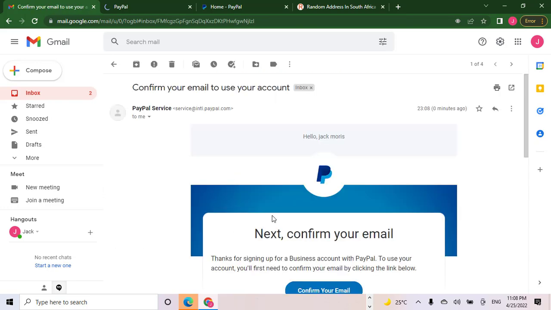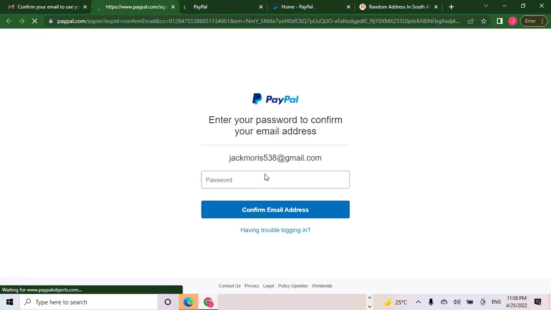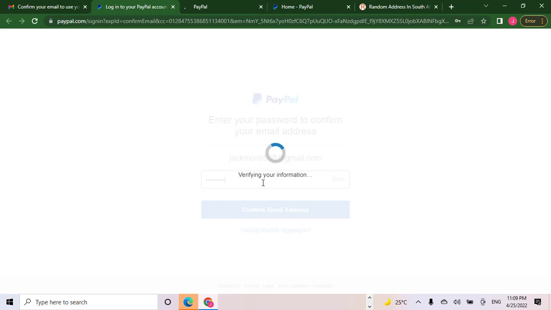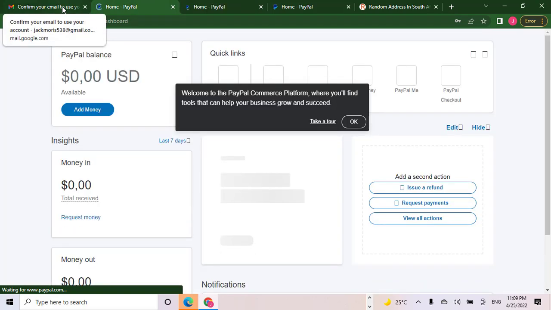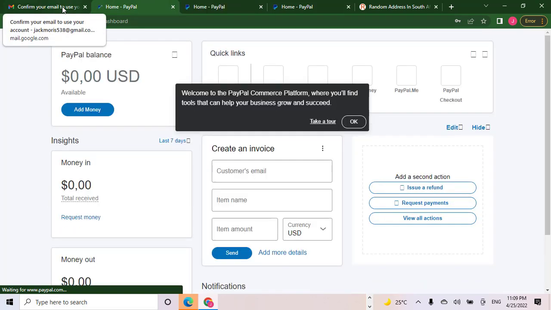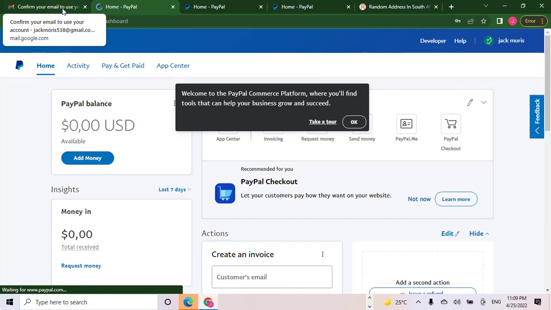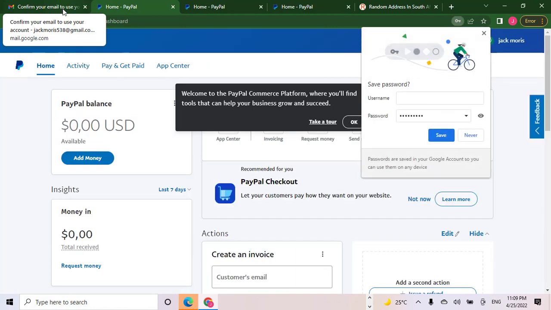Confirm your email address. Once you input your password again, your account overview. Wow, your account is done. So I think the first step, how to create a PayPal account, is done.